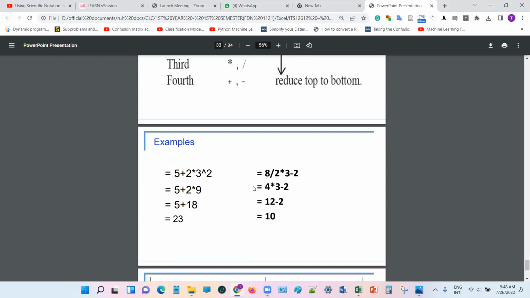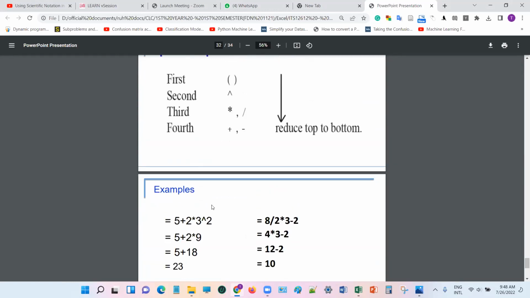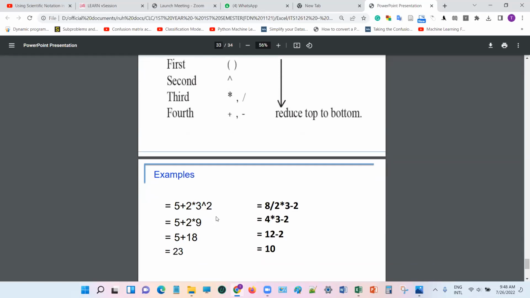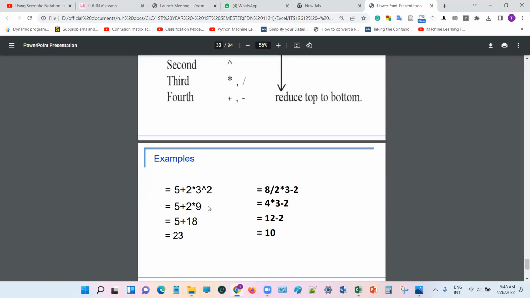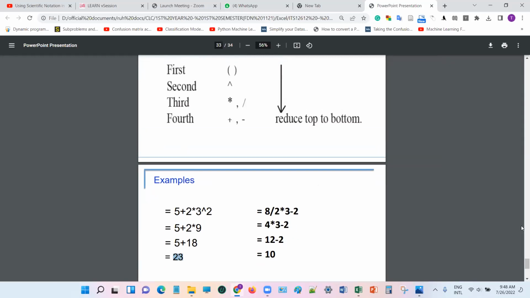So here you can see a particular calculation, right? So 5 plus 2, then 3 to the power 2, right? So this one is 3 to the power 2. If you do this calculation, you will be able to get the answer as 23, right? So how do you get that? You can see here, right? So if you consider this example, and one more chat is there.